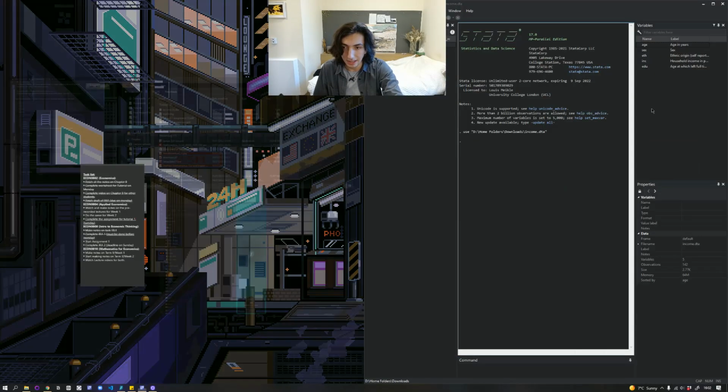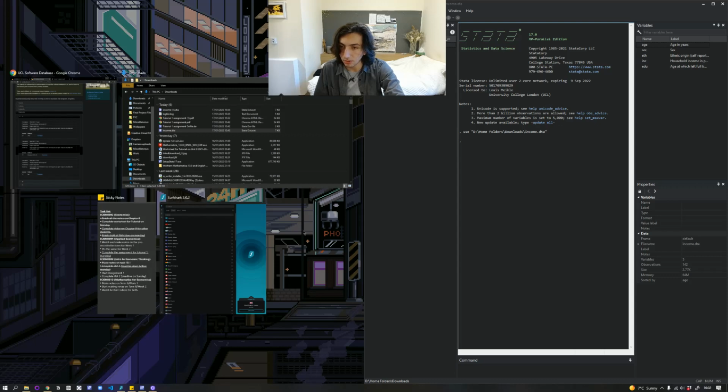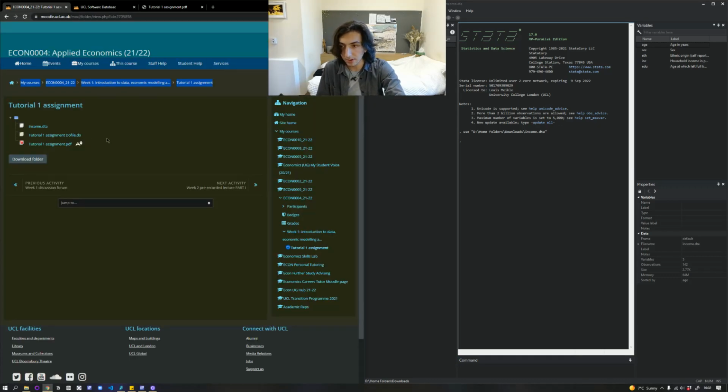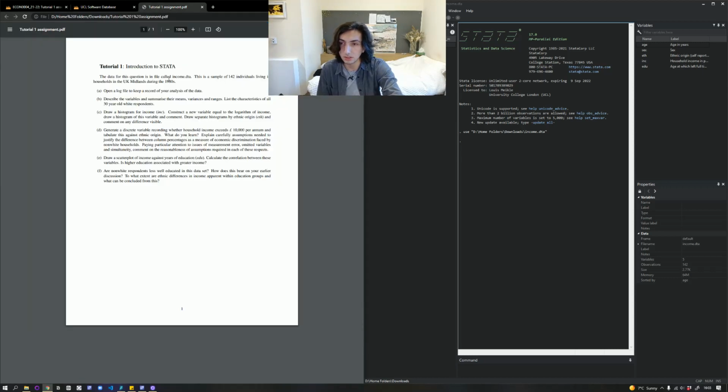Now, let me show you, where is it? Here it is. So in the tutorial 1 assignment, you're given 3 files. One is a DTA file. Remember, this file won't open unless you've got Stata installed. You've also got a do file, which is just an explanation of what you have to do. And then you've got the tutorial assignment file. So let's first of all look at the tutorial assignment file, okay?